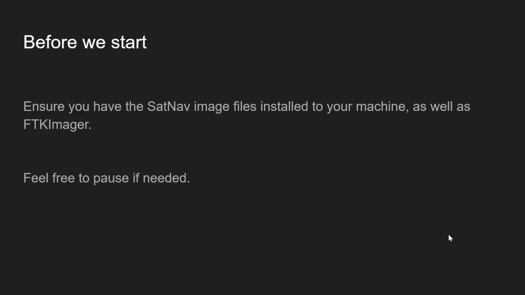So just before we start, we're going to need FTK installed and open. And we'll need the Sat Nav image files. There should be 3 of them. You might have to unzip them or extract them. Just feel free to pause and come back. So we're going to start with the roadangel.ear1 file. It's a very limited amount of data, but it's a good place for us to start.